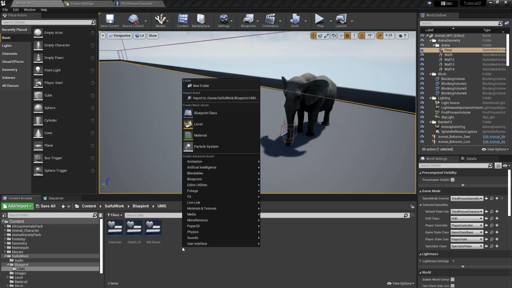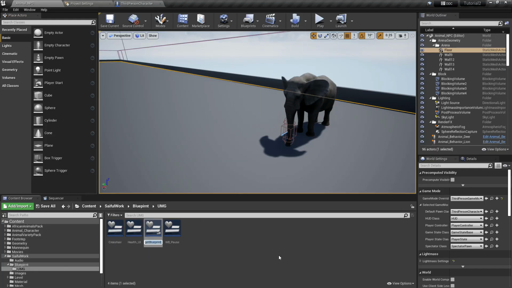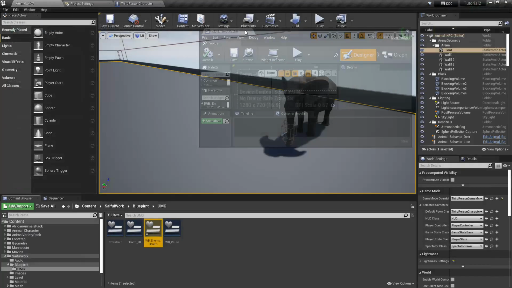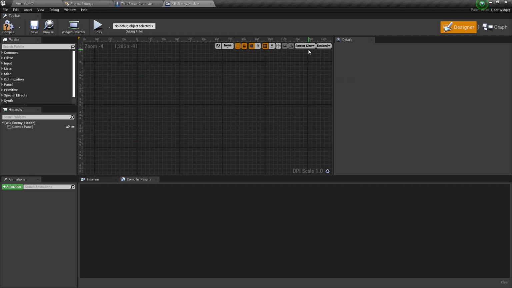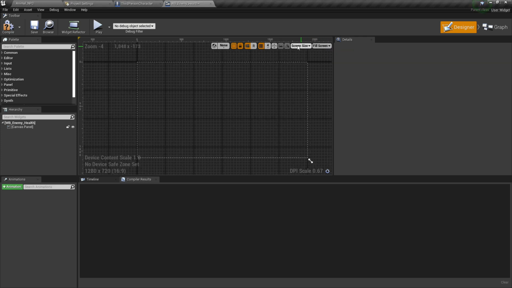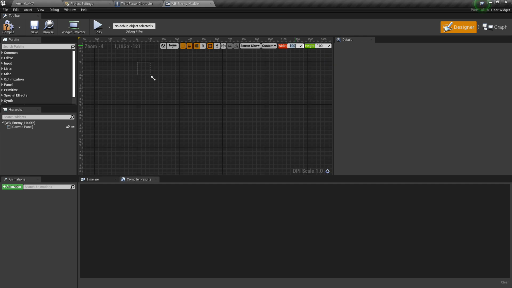Okay, now I create a widget. I name it WB enemy health. I show enemy health here. From the full screen I made it custom, and the height and width should be 250, not 25, 250.